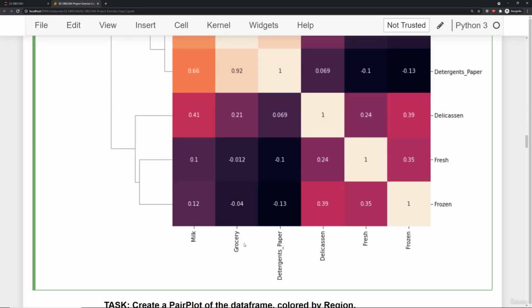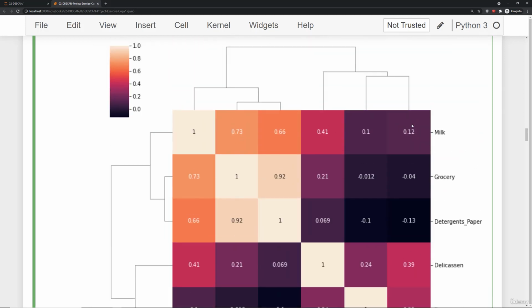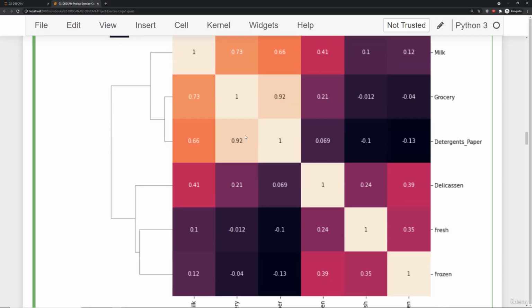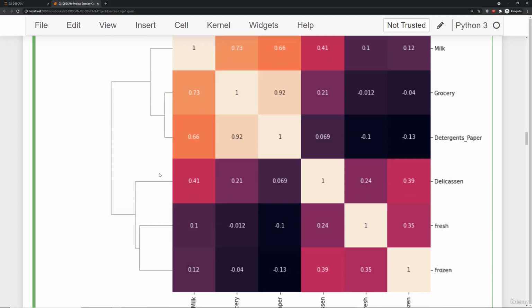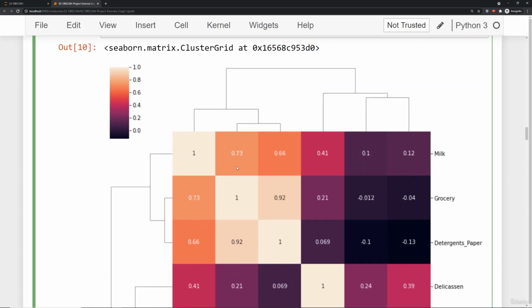Actually, this is incorrect. It's higher between grocery and milk, excuse me. So we see 0.73, very highly correlated between milk and grocery. And if you see right here, milk and grocery are also being clustered together. So kind of the overall arching clusters, you can see them here, milk, grocery.